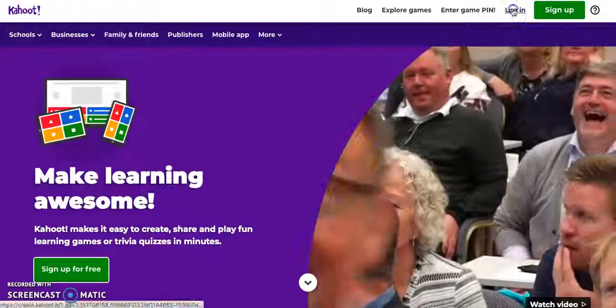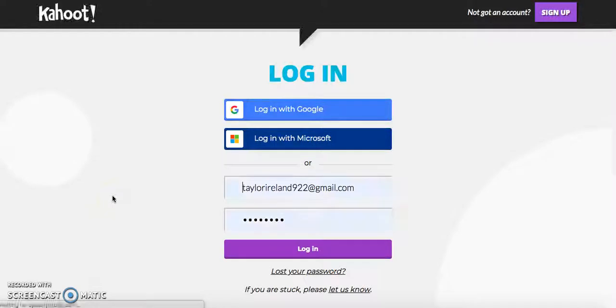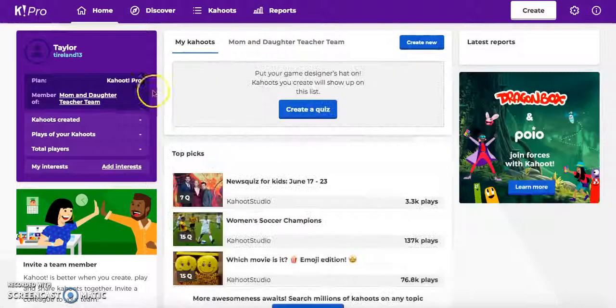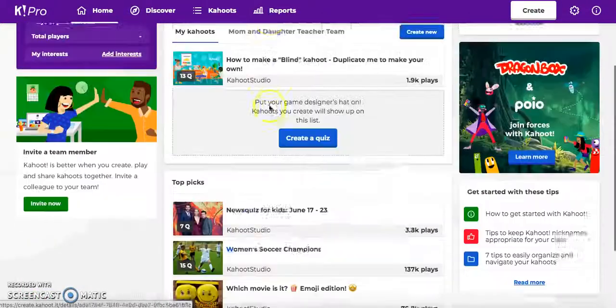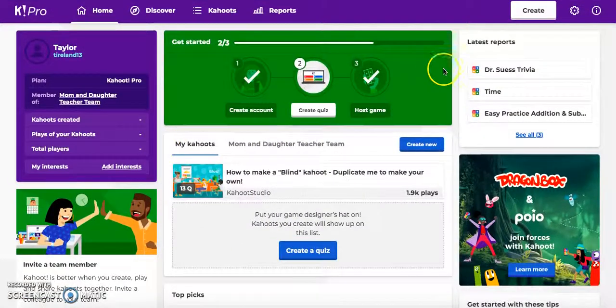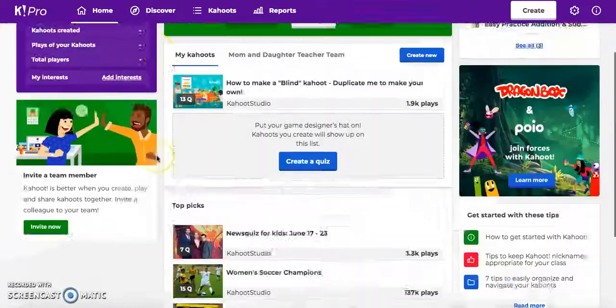So let me go ahead and log in here. And it's already got my password saved. All right, so here's my dashboard. So I've got my own Kahoots here that I keep right here, and then I can go over here and see reports from the ones I've done beforehand, as well as all my other ones right here. So I can keep track of all the ones I've made, total plays, and things like that to see which ones are the most popular ones that my kids enjoy.